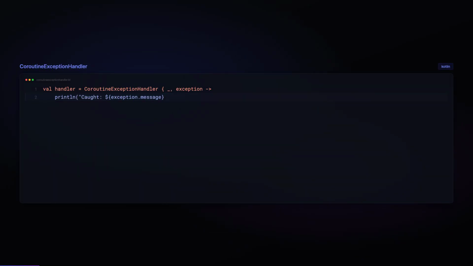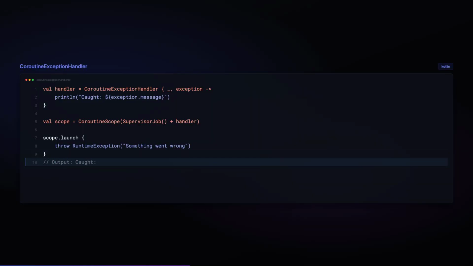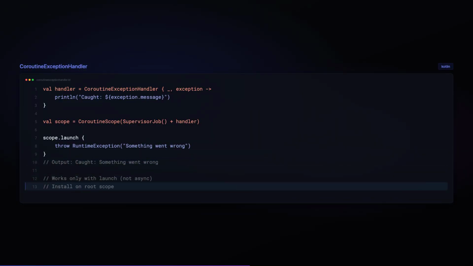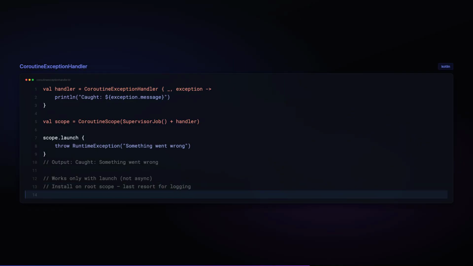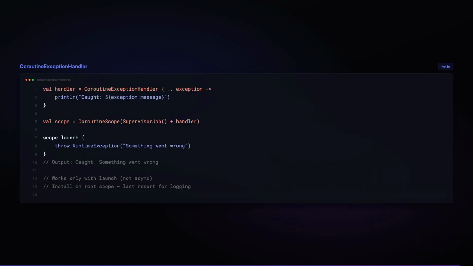CoroutineExceptionHandler catches uncaught exceptions in coroutines. Think of it as a last resort, like a global error handler. It only works with launch, not async. You install it on a root coroutine scope or on the scope itself. When a coroutine throws an exception that nobody catches, the handler receives it. Use it for logging and crash reporting, not for recovering from errors. For recovery, use try-catch inside the coroutine.